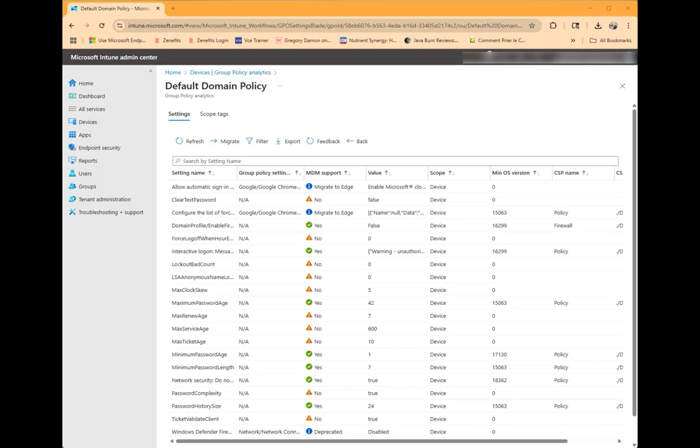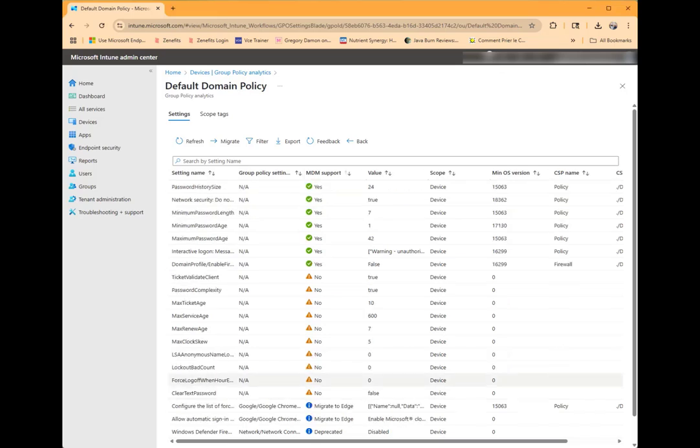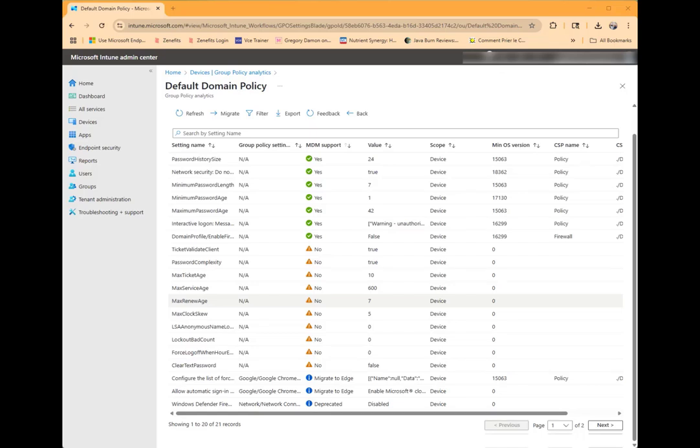If we filter on the MDM support column, right there, it allows us to sort on all the different settings: which ones will definitely be supported in the migration, which ones will not, and which ones you just have to update or convert. As we look through this, not a ton of stuff in this.